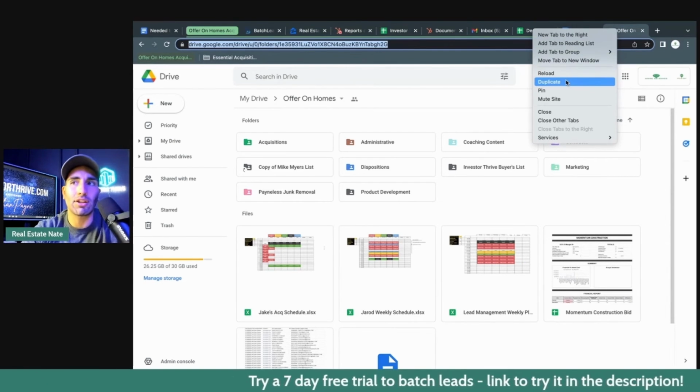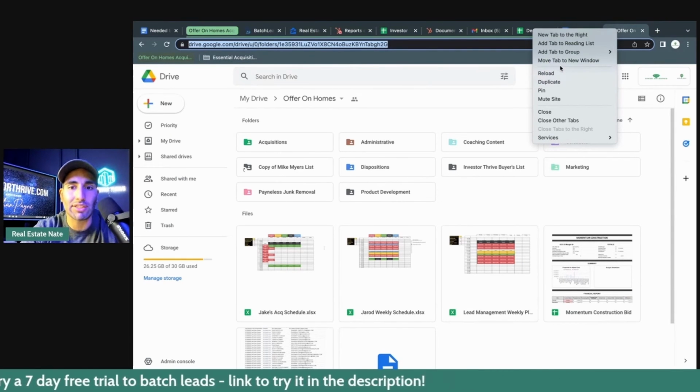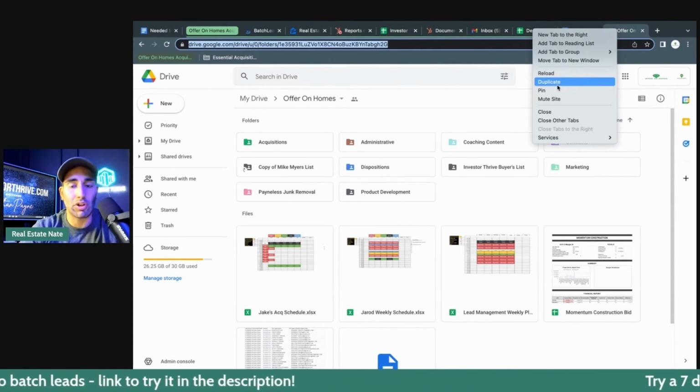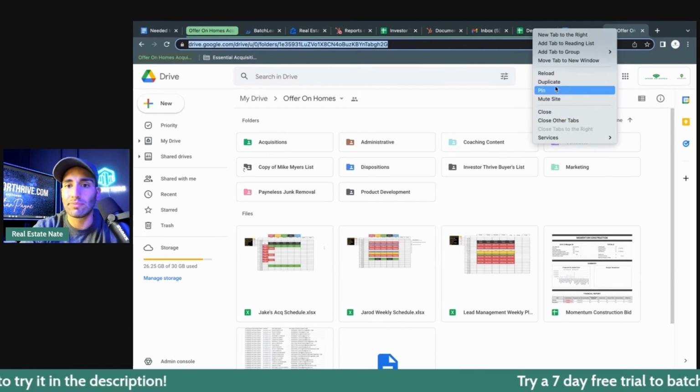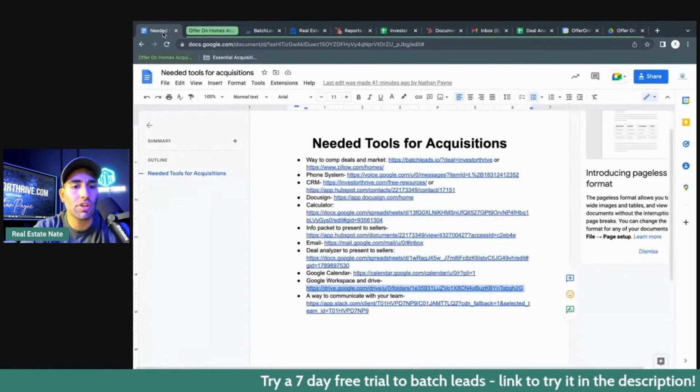And don't get overwhelmed. If you're like, oh my gosh, this is so much, it's not a big deal. You don't have to do this. I just like to put my stuff in places. And if you're trying to look where you should put all your documents, this is what you should do. So we're going to add this to the Offrun Homes acquisitions tab.